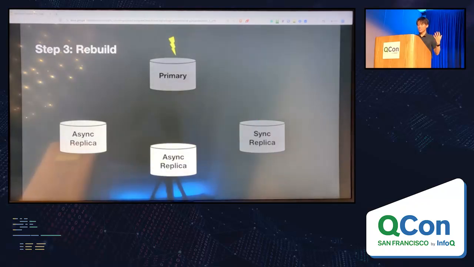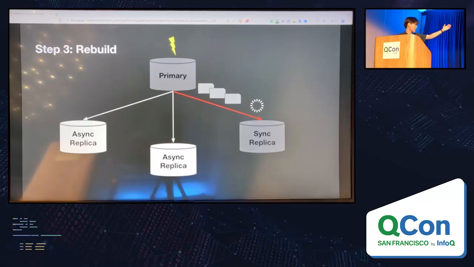Our primary failed once again because we had no more synchronous replicas to absorb the RPS. And so once the primary failed, there was no longer a synchronous replica, meaning that we had downtime. But we also needed to figure out why it was taking so long for the synchronous replica to replay all of those transaction logs from the new primary.